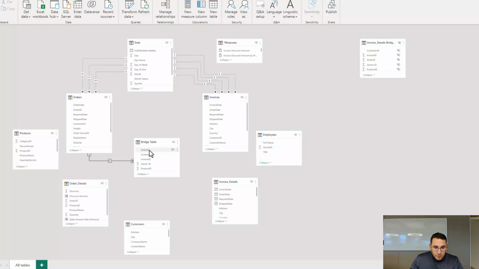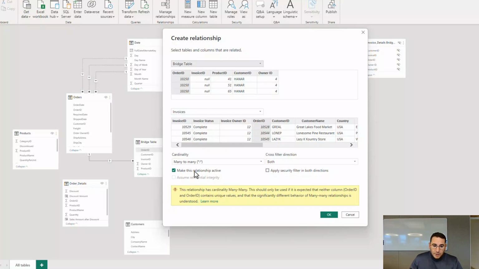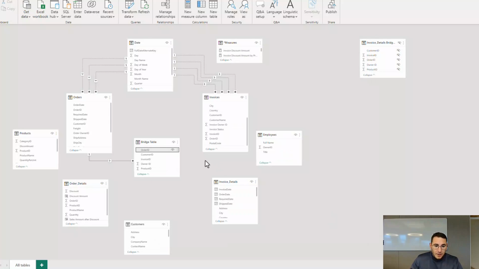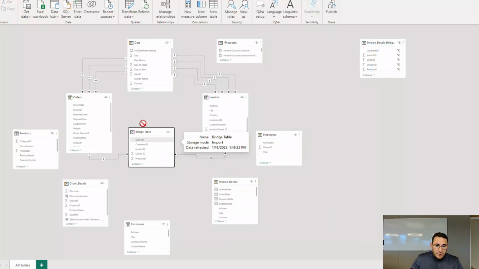Now I want to connect the bridge table also to invoices so that orders can filter invoices. However, we're not going to use the invoice ID, but we also want to use the order ID so that the invoices can filter the orders, and we can see all the orders for all the invoices as well. So we're going to use order ID, and we're going to have a many-to-many relationship. We're going to get a warning that this is a many-to-many relationship, and that's fine. We're going to click OK. So you can see now we have that relationship.